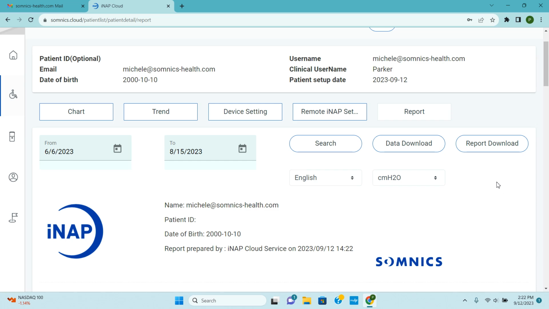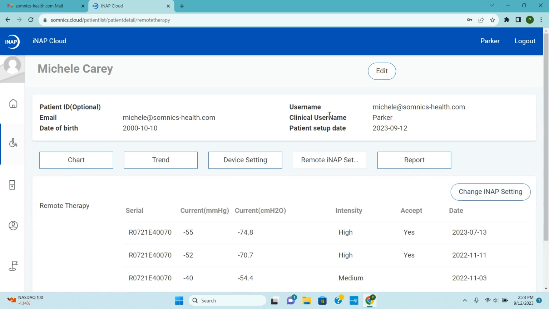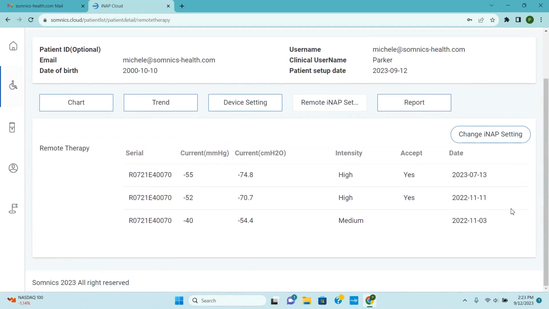Now we're going to talk about changing the patient's settings in their device. So I'm going to click on Remote iNAP Setting. On this first view, we will see the current setting of their device as well as any other changes that have previously been made. You will see the serial number, the setting listed in millimeters of mercury, also centimeters of H2O, and then their intensity level and whether they accepted the change or not in their app, and the date that that took place.